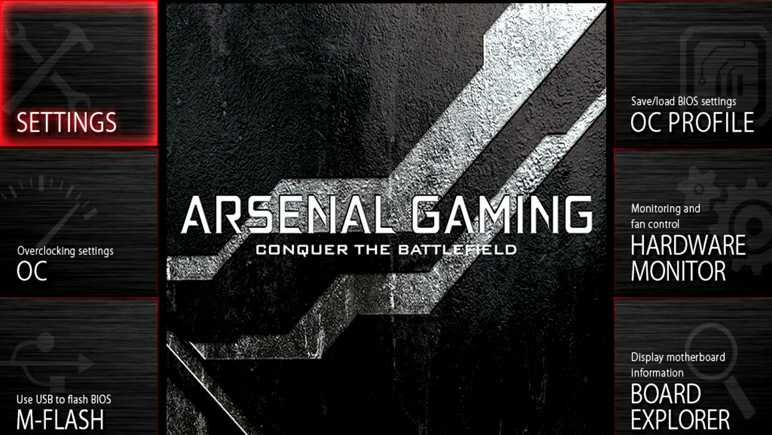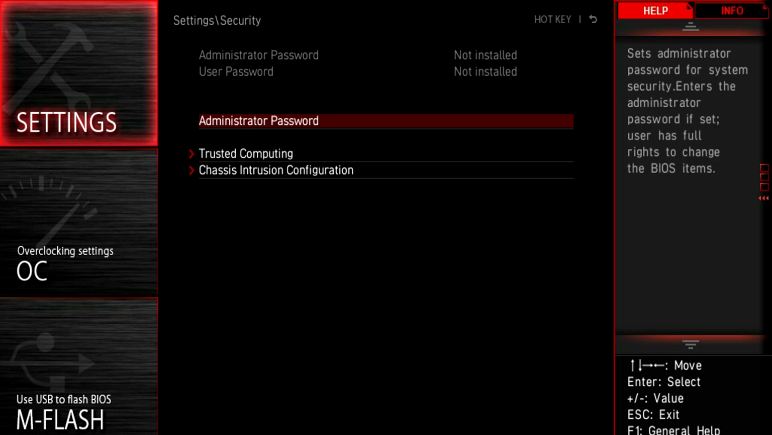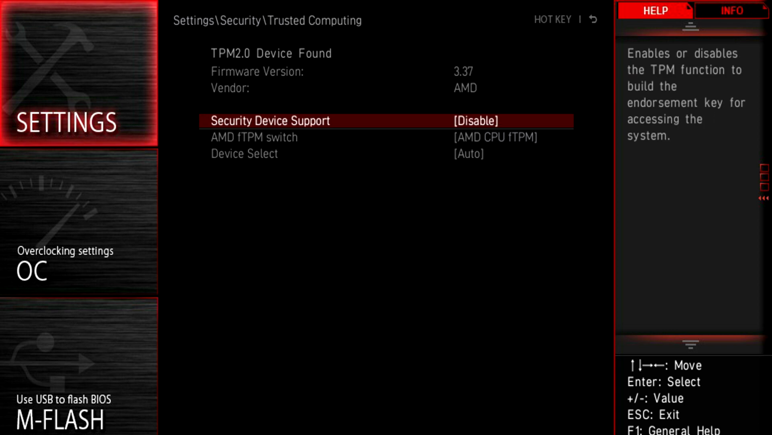So I'm now in my BIOS, and if you're wondering what motherboard I do have, the B450 Tomahawk Max. So the first thing you need to do if you do have this motherboard, like mine, I need to go onto settings. I then need to go into security, so you should have a security option. You need to go into security, and then on mine, as you can see, I've got trusted computing. I now need to go into that menu, but normally under security, you should see an option that says like TPM state or security device support or something like that.